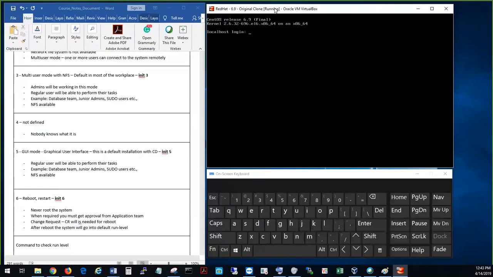So when you are here, go ahead and type root, enter, and type Red Hat, whatever password you have kept. When you type the password, you're not going to see it.